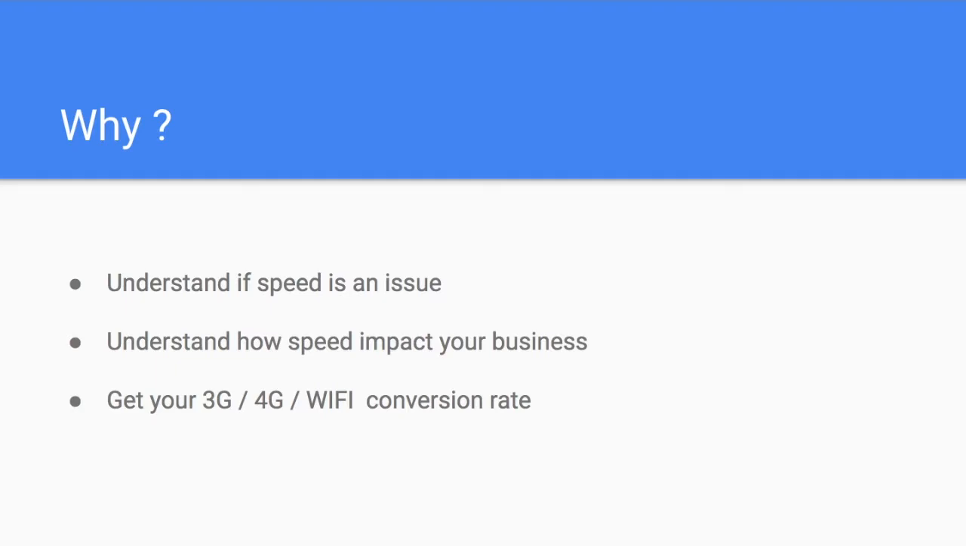Why is this tag interesting? This tag is interesting for a couple of reasons. First, understand if speed is an issue on your website. Second, understand how speed impacts your business. Third, compare your conversion rate per connection type. For example, is your conversion rate better in 4G than 3G?